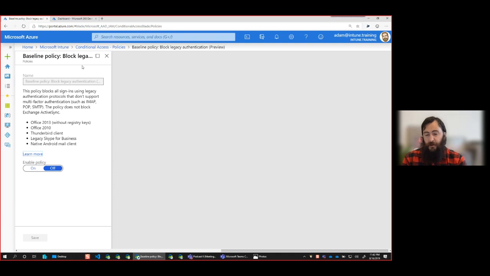So on top of that, it also will handle and manage or block protocols that don't have that MFA option. So that's the IMAP, POP, and SMTP, as you can see there. And that's why they're legacy authentication options, is because they're not as secure as they could be.